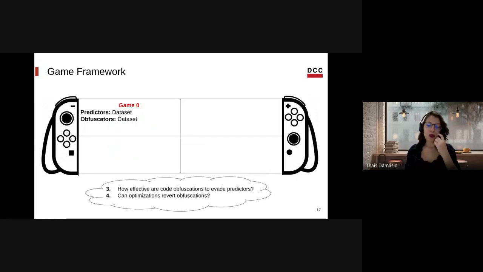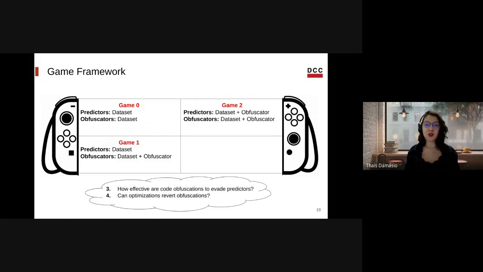In Game 0, both predictors and obfuscators receive the original dataset of programs without any transformation. In Game 1, the obfuscators have the same dataset and the ability to obfuscate programs with different techniques. In Game 2, both predictors and obfuscators have the ability to obfuscate programs. Finally, in Game 3, the obfuscators can obfuscate programs, but the predictors can only optimize them.